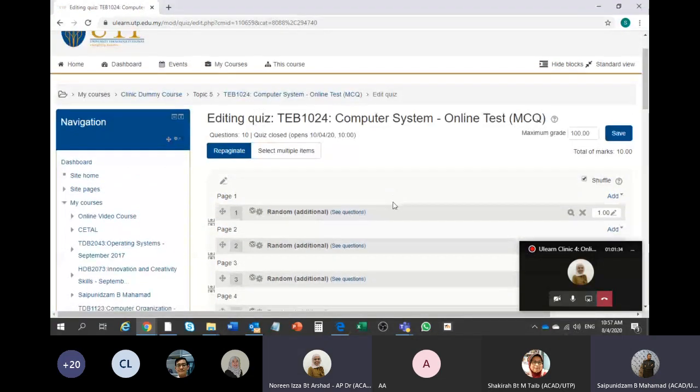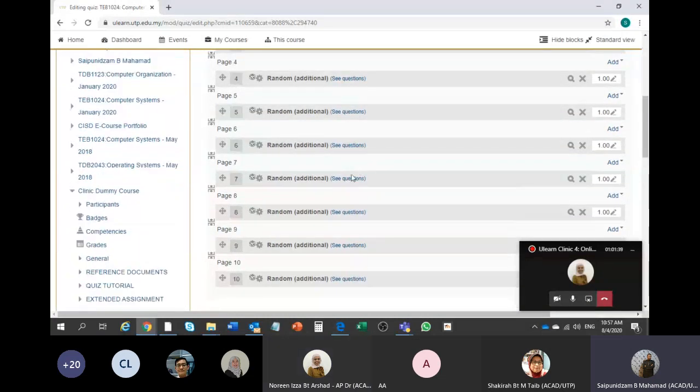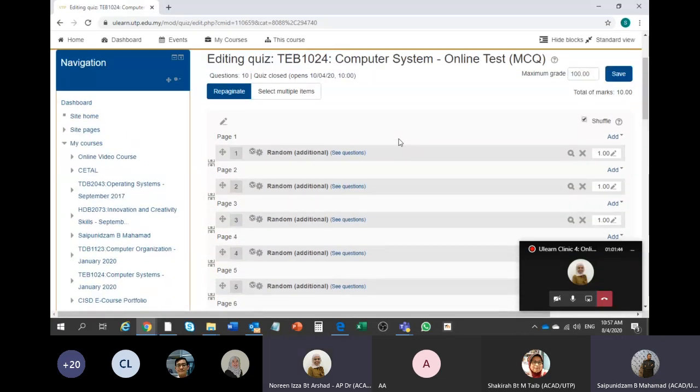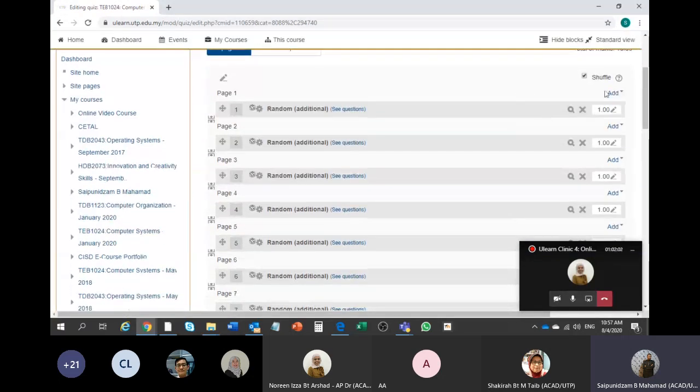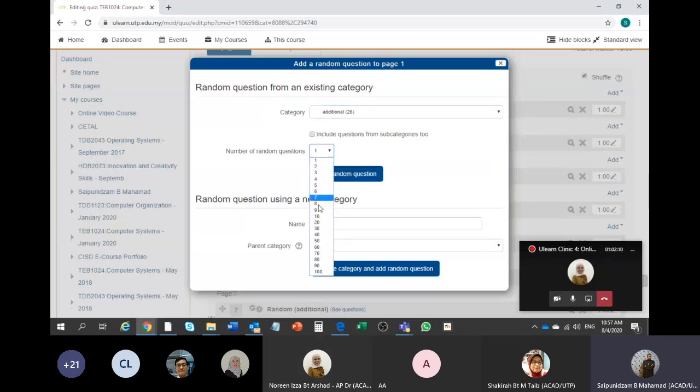Now I have random questions from the setting just now. These are the questions displayed. There are 10 questions that have been selected. You must have 40 questions for MCQ, and a minimum of 3 questions for non-MCQ. So this is the question I have. Assuming this is the only question, I click save. You have to repeat adding the random question if you want to add more questions. Select from your category and then choose how many questions you are going to add.